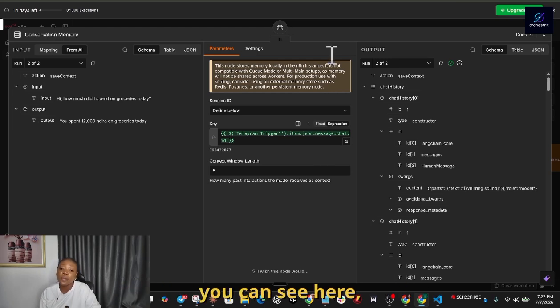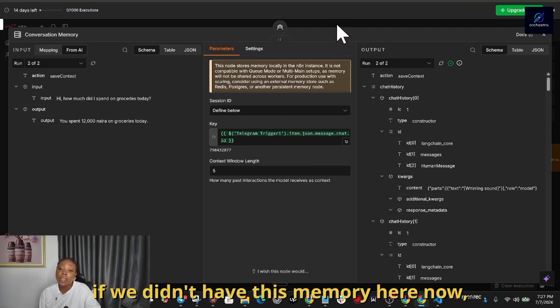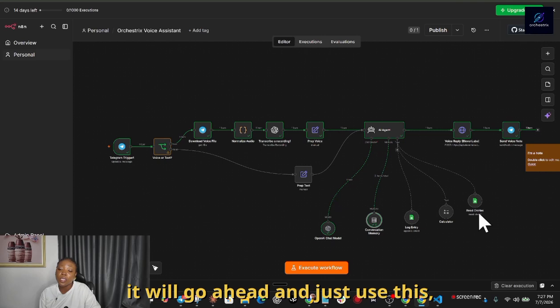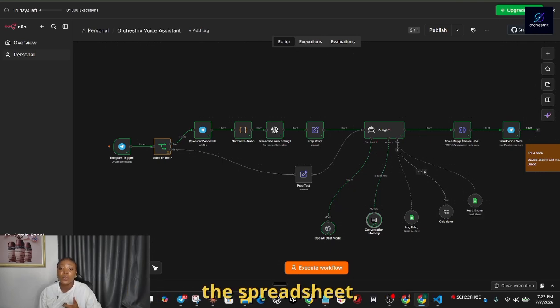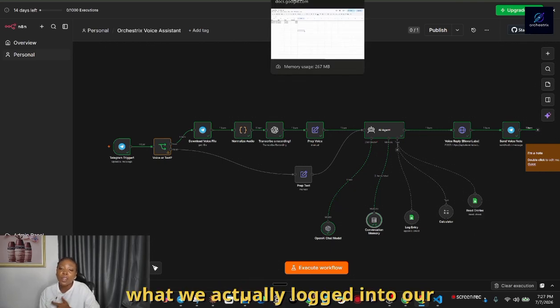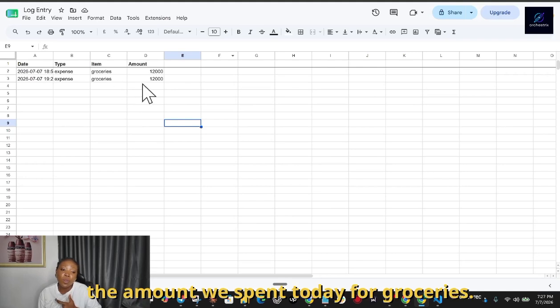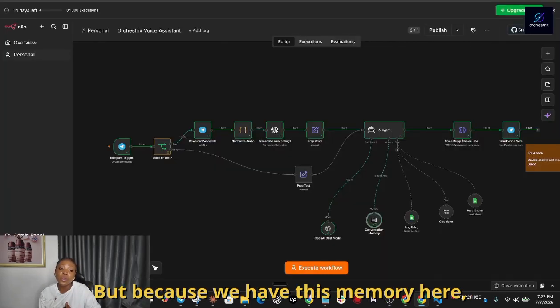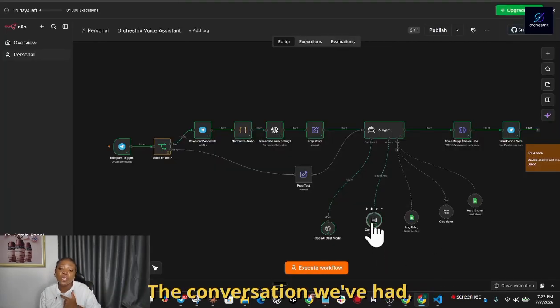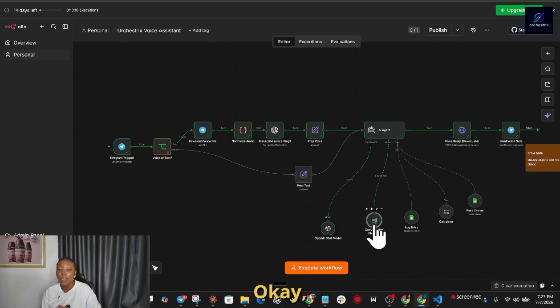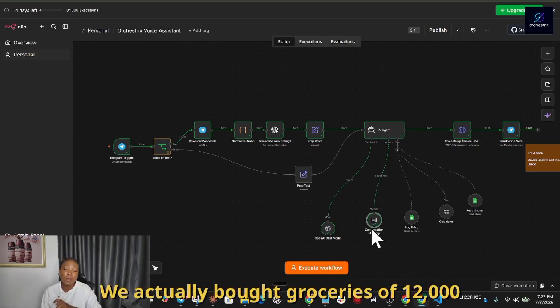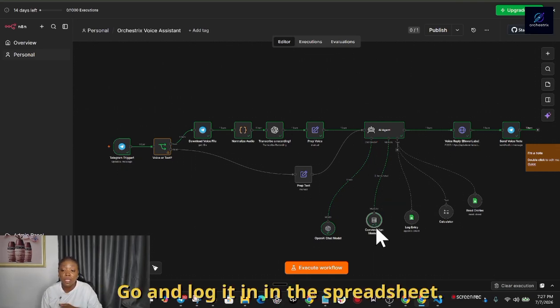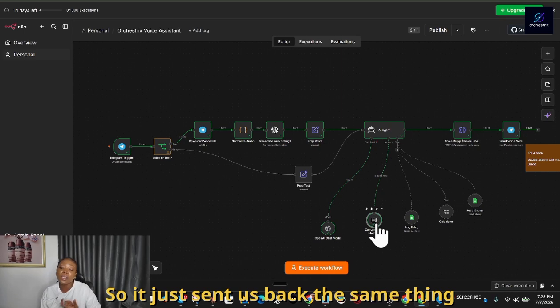You can see here, if we didn't have this memory, it would just go ahead and use this tool, which is to read the spreadsheet, to understand what we logged into our spreadsheet, the amount we spent today for groceries. But because we have this memory, it understood the conversation we've had. We sent it, okay, go and log in 12,000 naira. We bought groceries of 12,000 naira. Go and log it in the spreadsheet. So it just sent us back the same thing it already knows.